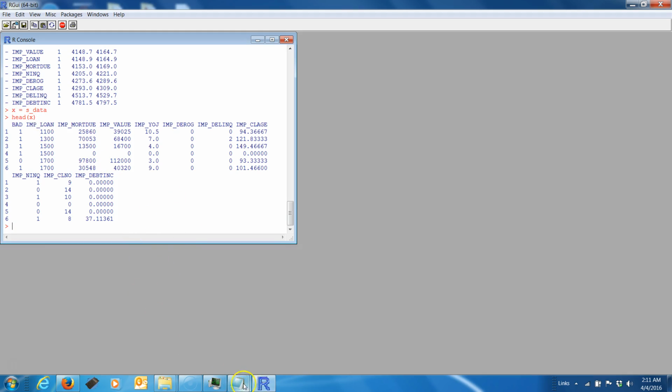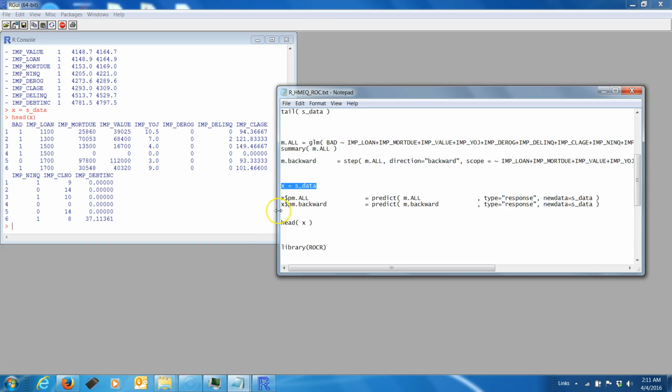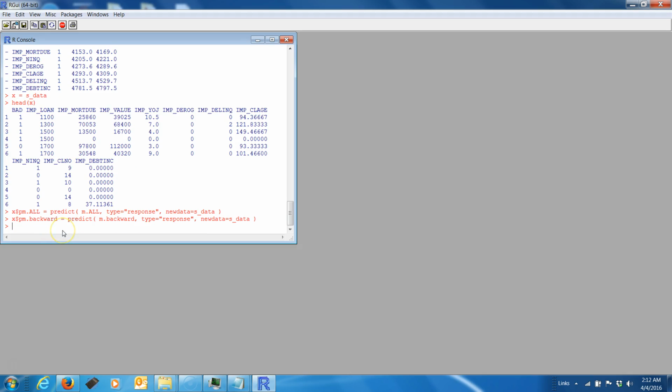Now what I'm going to do is something that we've done before. I'm going to add a new column, and I'm going to predict the probability that somebody's going to default on a loan using both my models. The first one I'm going to use all of the variables, and the second one I'm going to use just a backwards selection. So let's put both of those in there.